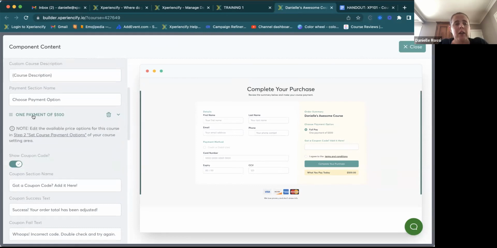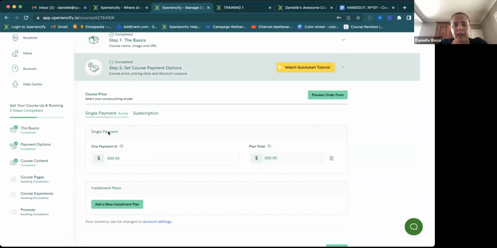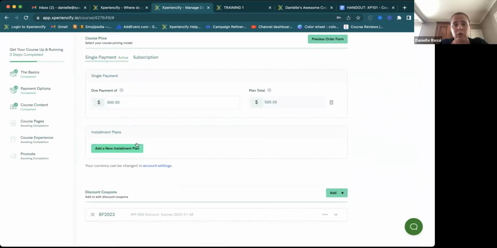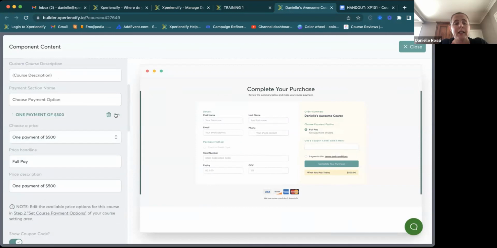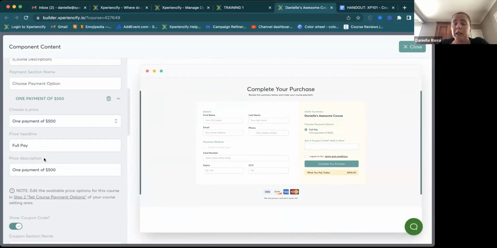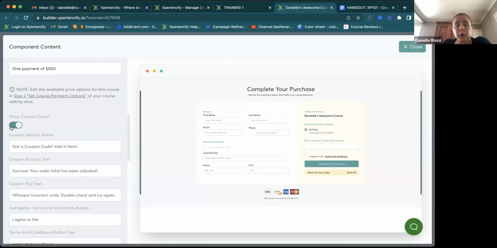And here you will see the one payment option that I only had at step 2. I think if I go to step 2, you will see here I had a single payment option and I didn't have any installment plans. So what I see in my order form is only one option there. Okay, and it reminds you to go to step 2 to set what these options are. This is where you can actually change what the words say. If you wanted to say VIP coaching, etc., you can change what the actual words say, but it will be billing for the amount that you've put in step 2. You can choose to show a coupon code or not.